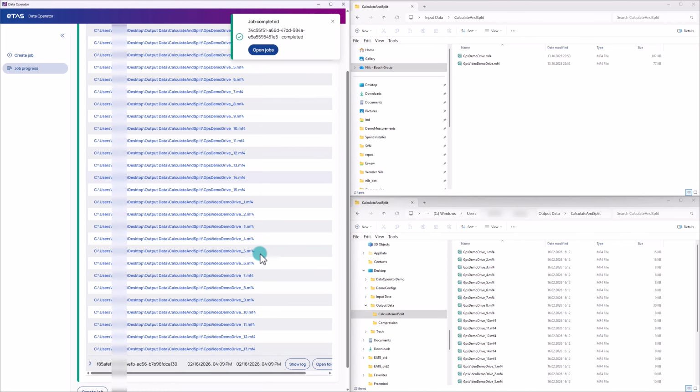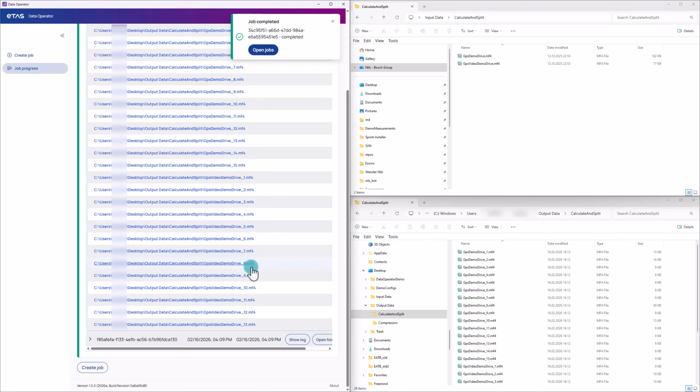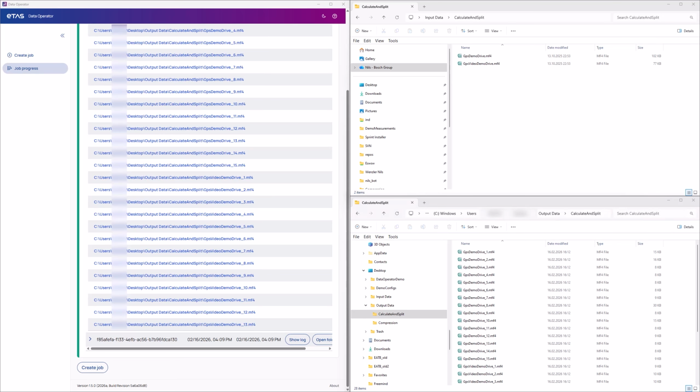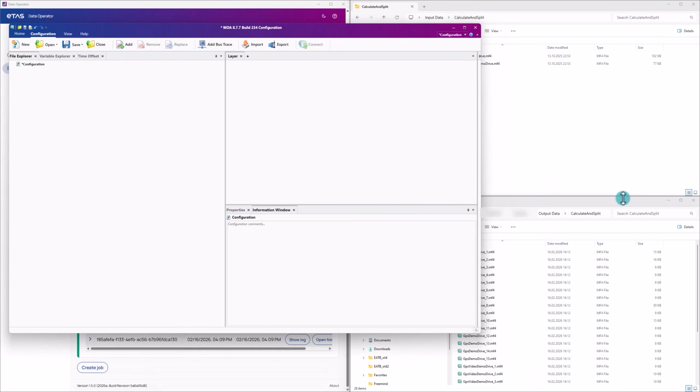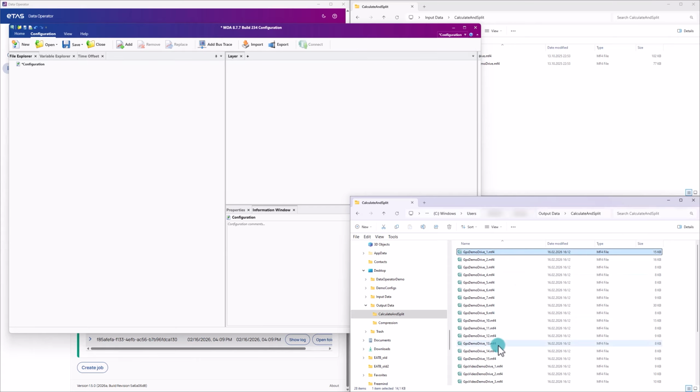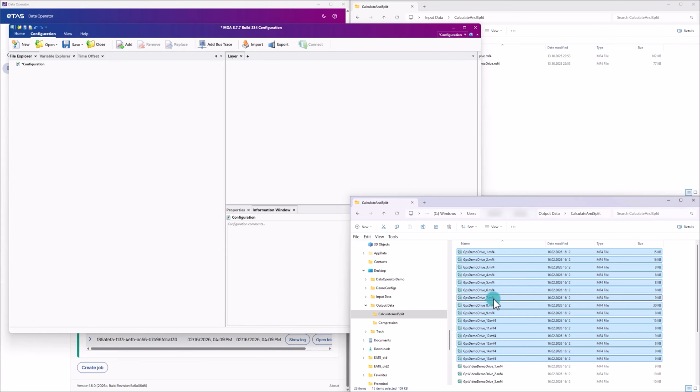There are now multiple subfiles for the two original measurement files. You can now easily see how often the condition has been met within the files. Let's have a detailed look in MDA inspecting the results of GPS demodrive.maf4. We select the individual files and add them to MDA. Let's first look at the slicing.